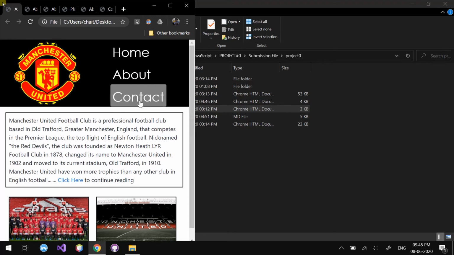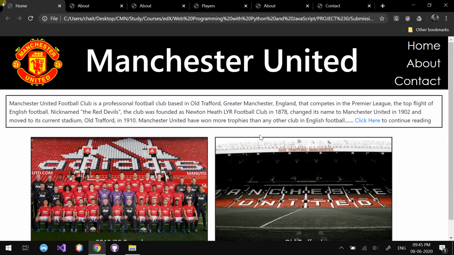So that is another page responsive media query that I added.